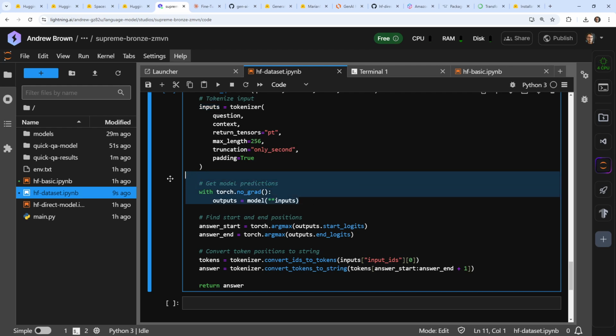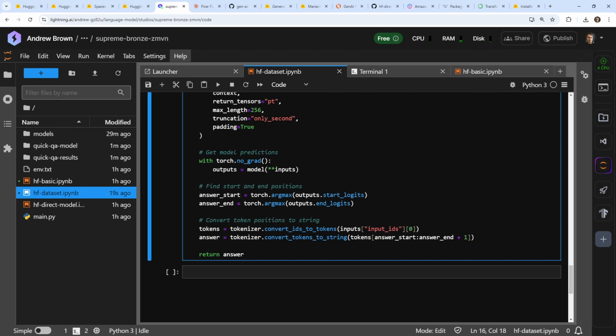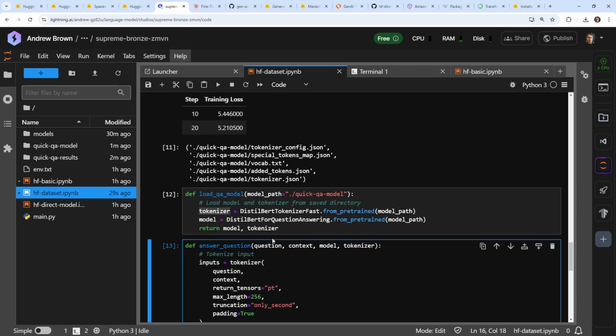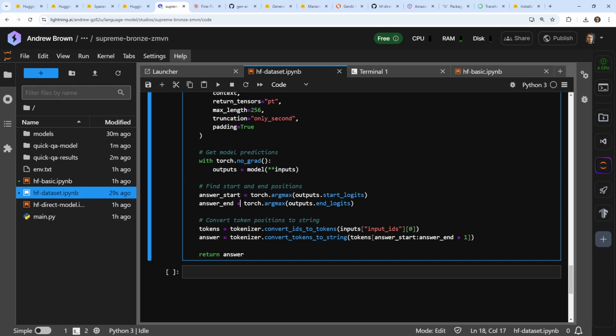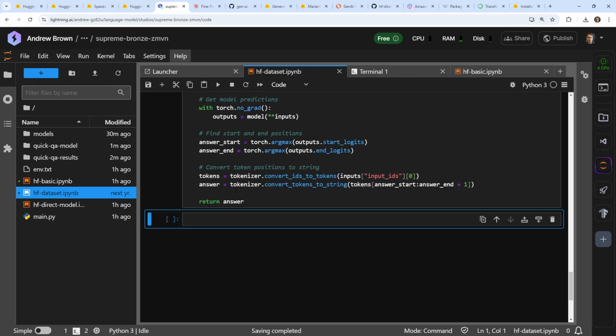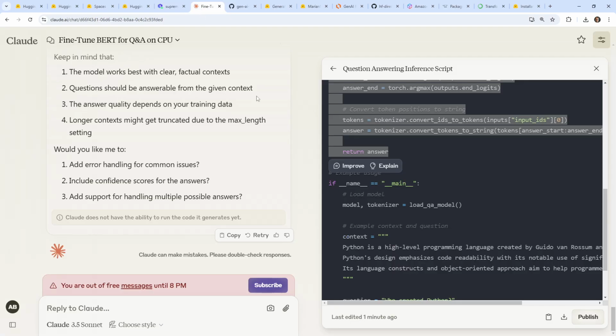I'm not sure what this does. Get model predictions. Okay, that makes sense. Find the start and end positions. I don't know why we need to do that, but that's okay. Convert token positions to string. Okay, so I don't fully understand it, but I kind of do. But we'll go to the next one here.